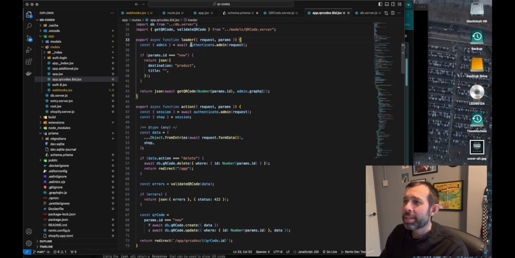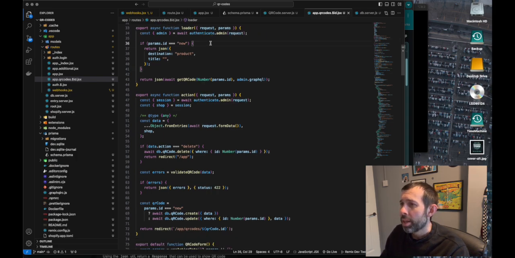And what this loader does is it has a request and a params. And first things first, we're grabbing admin from await authenticate.admin and passing in the request. This authenticates the Shopify admin user. Next, we're checking our parameters that come into our loader. And we're saying if params.id is new, return this. So we're going to return a destination of product and a title of just an empty string. And then otherwise, we're going to grab the QR code. And I'll come back to this in a second.